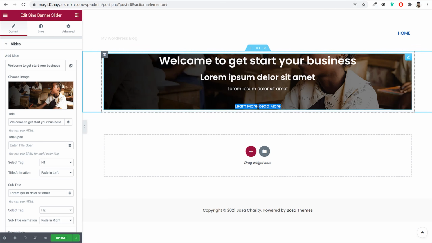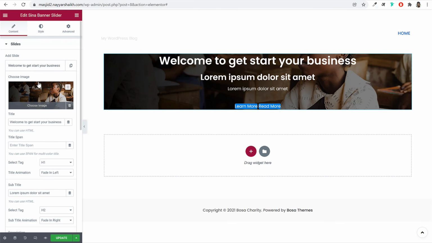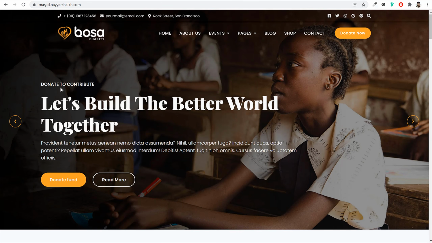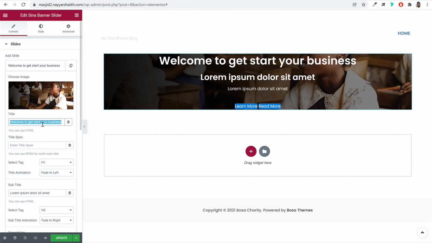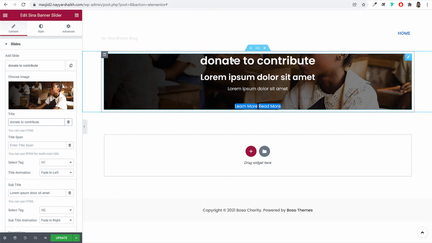As you can see, the background image changes. You can do a lot more things, and we'll see that under styling. First, let's add all the content. Now the title. If you see at the top here, it says donate to contribute. So I'll type in the same thing over here. Under title, we'll type in donate to contribute, as you can see at top.